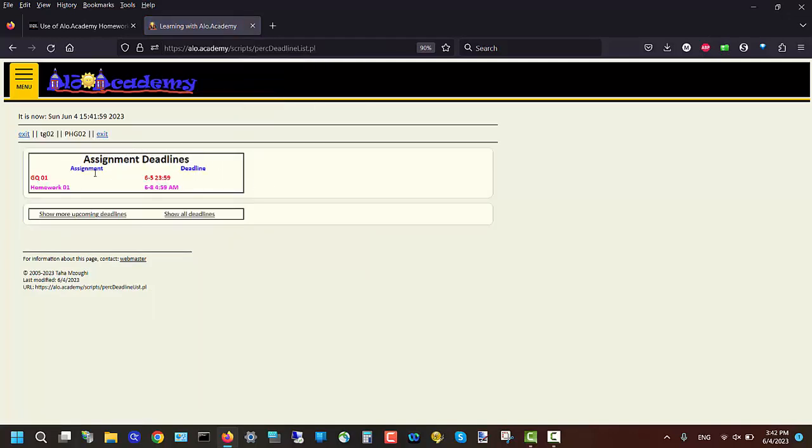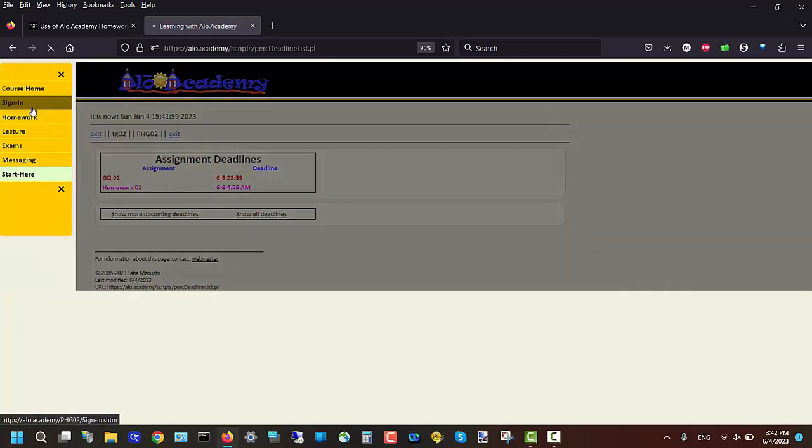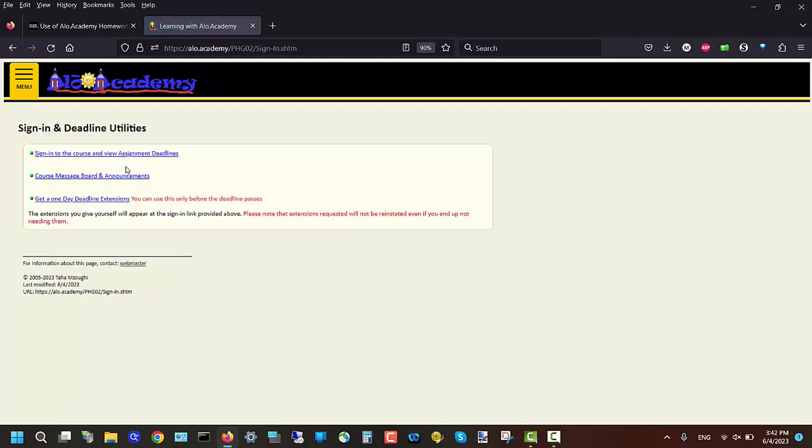Okay, so look what it does immediately. It shows the upcoming deadlines, GQ1, and it gives us the time, and the homework 1. It gives us the time as well. Now, if I go back to that same sign-in menu item, it has a link to the course message board and announcements, and actually, I think it's not a good time for me to open it right now because I might need to clean it up.